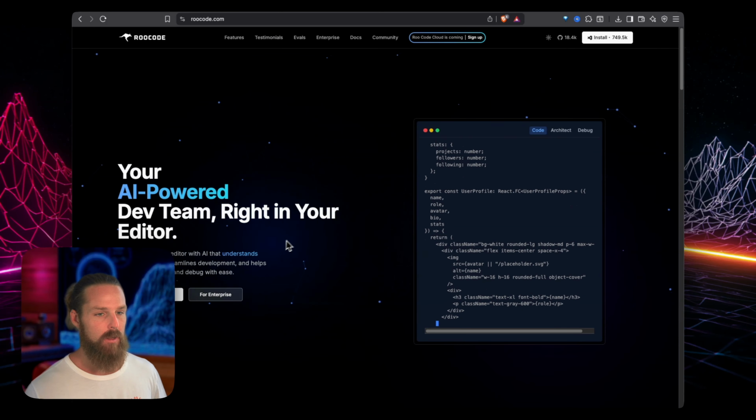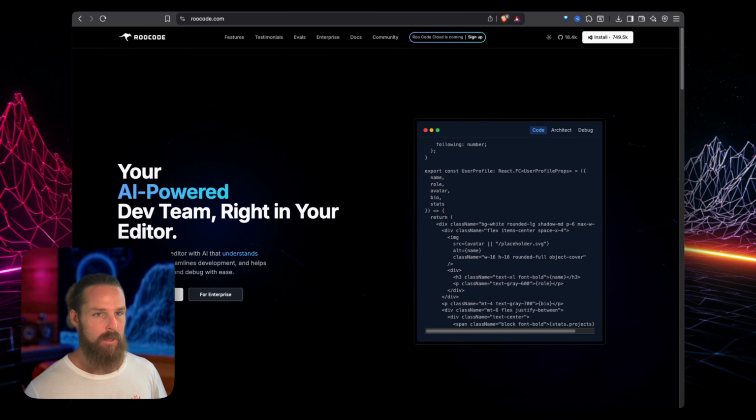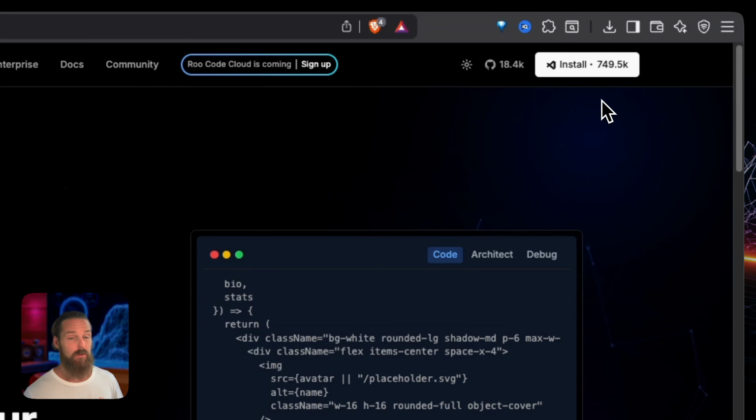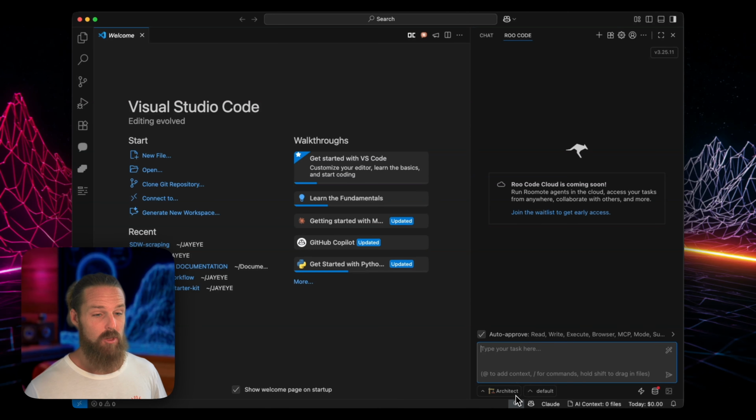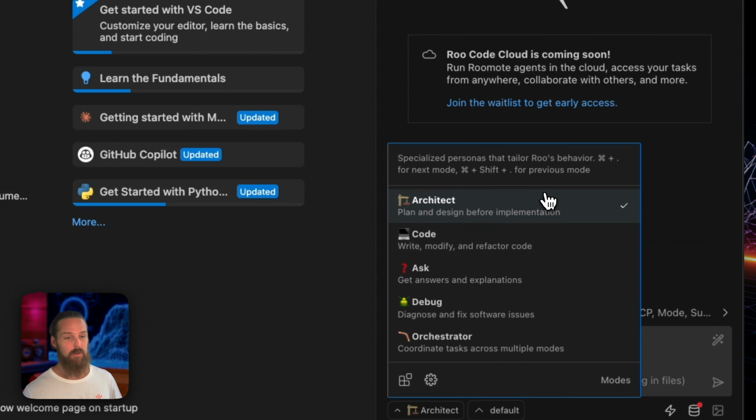RooCode.com is how you can easily find this plugin. As long as you have Visual Studio Code installed, you can just click install up here. And I'm going to show you why Roo Code is awesome in just a little bit, but I'll give you a hint. It has to do with these architect, code, orchestrator modes down here.